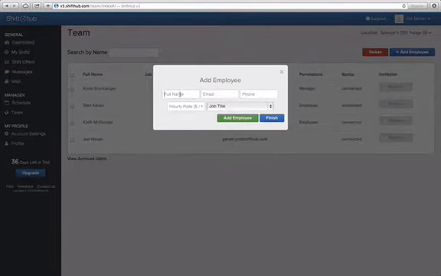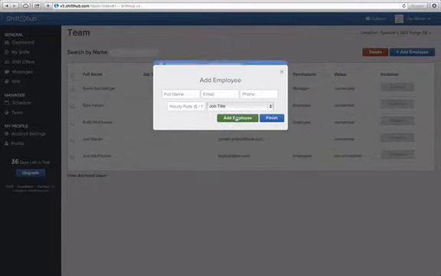So we'll just go ahead and enter the employee's name. You need a first and a last name for them. And then under email, you can just enter a fake email address. And then all of the other fields you can add in later. Then just click Add Employee to add them to your team list.